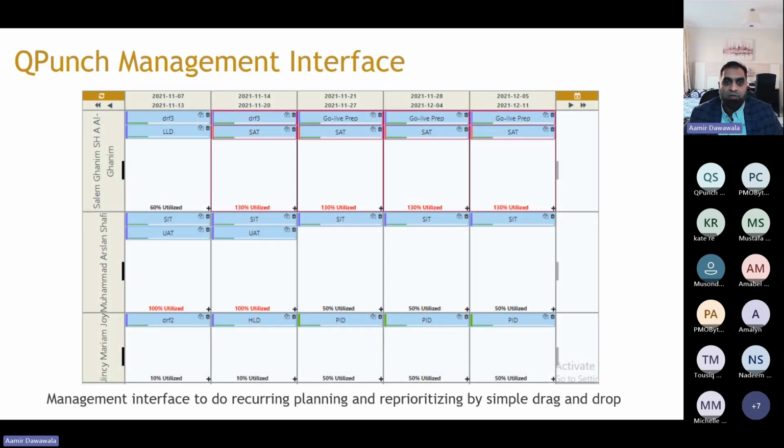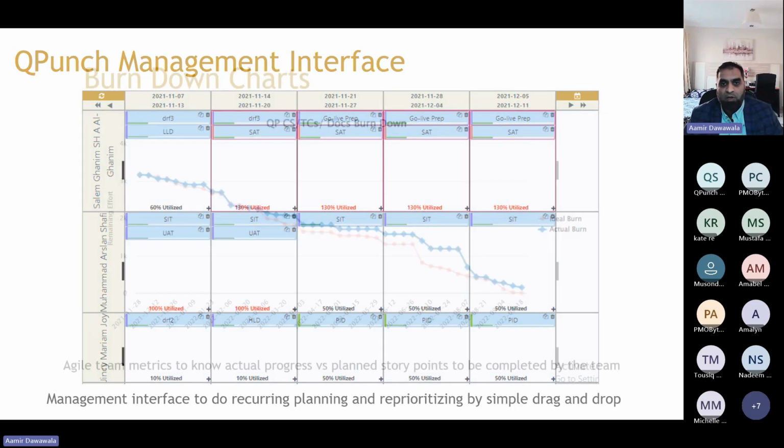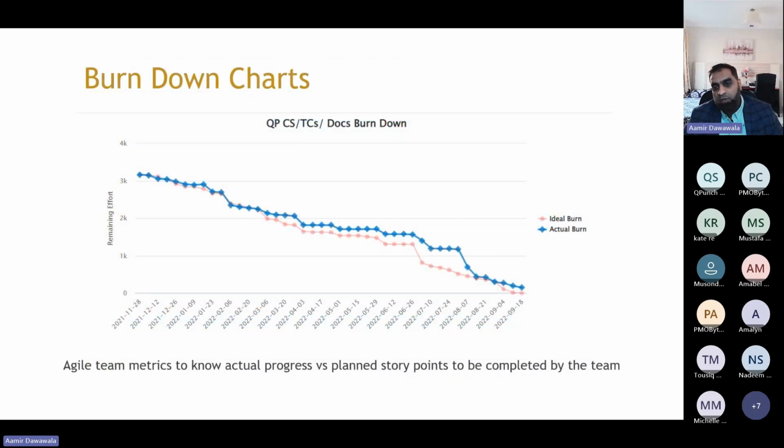This is something I already showed. If you have to balance the resources in terms of their utilization, it can be done by the tool. These kinds of burn down charts can be taken out by the tool again to understand how the activities are planned and how they are progressing towards completion in terms of a burn down chart.